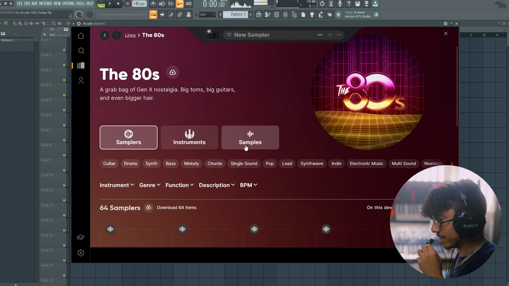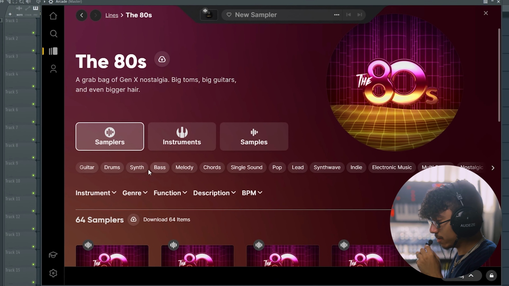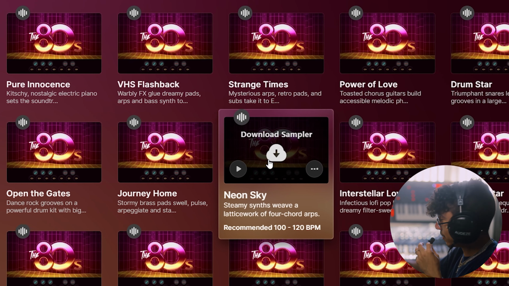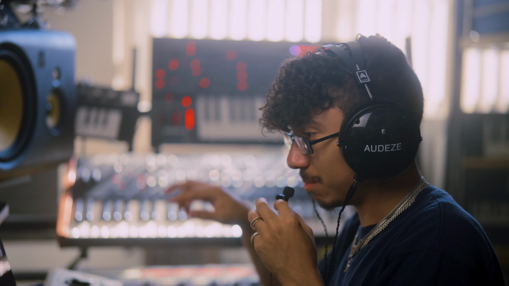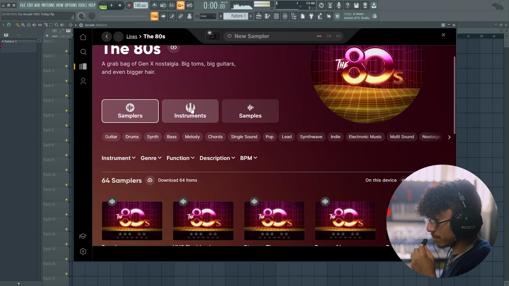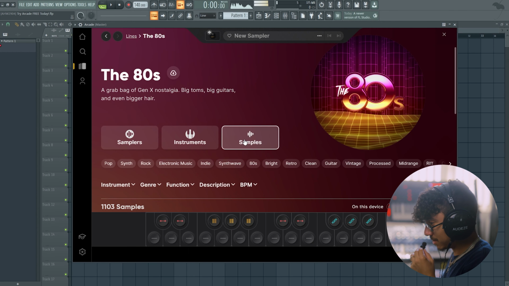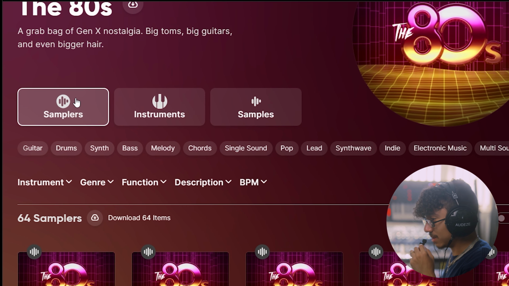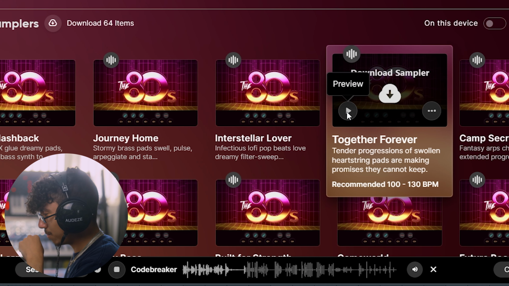So go to the line page, and in each line you'll see 3 categories: samplers, instruments, and samples. With samplers, Arcade will take a sample and chop it across a keyboard for you to play and manipulate however you want. With instruments, you can play the instruments out normally, and with samples here, you can browse different samples, you can chop them however you want, you can leave them as is, really whatever you want to do. I'm gonna go into samplers. I want something with some cool percussion in it.